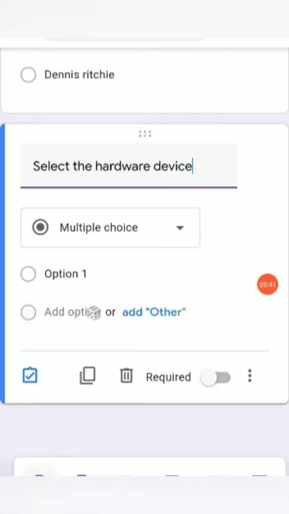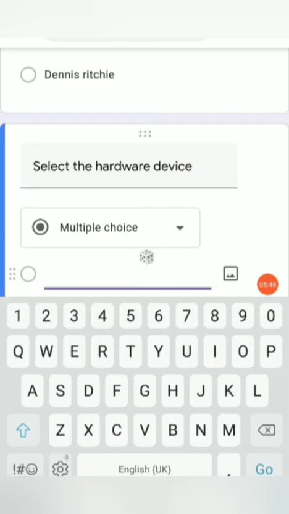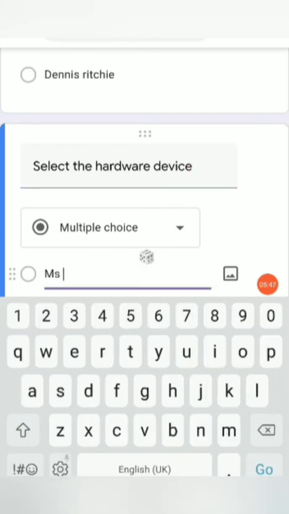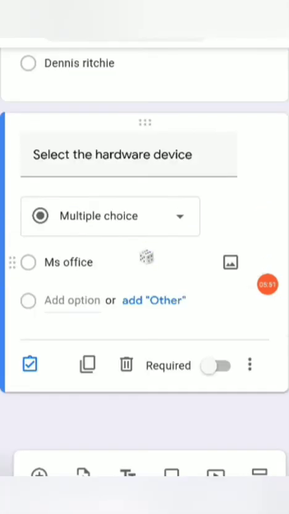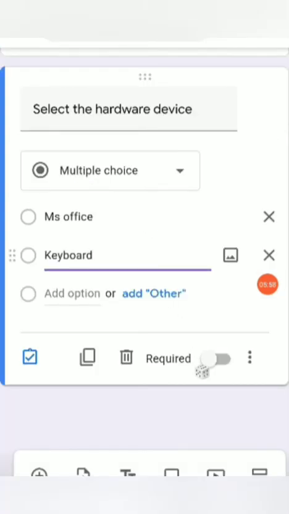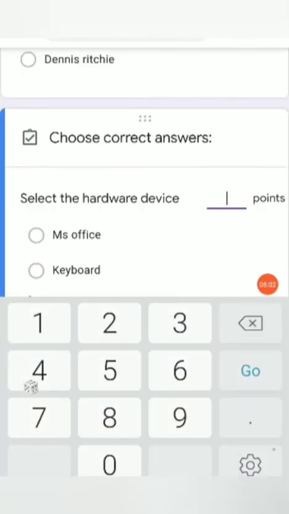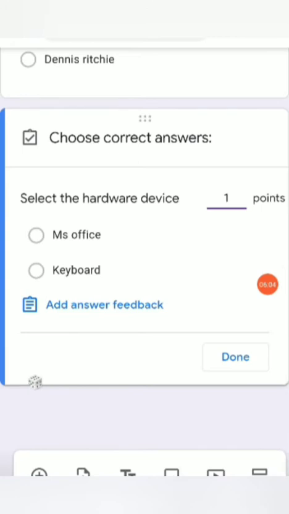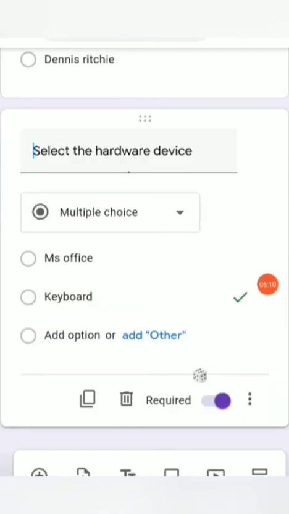Okay, multiple choice is selected. Select options. My first option is MS Office, and second option is keyboard. You set it to required, and then click on this tick mark icon and set points, and then tick mark the correct answer, keyboard, and then just click on done.